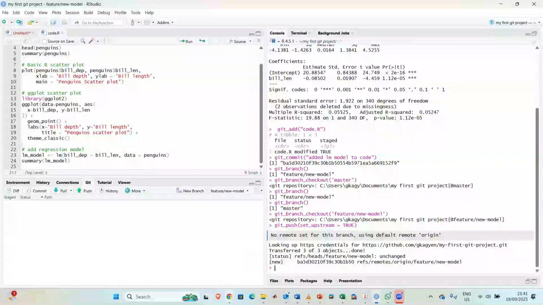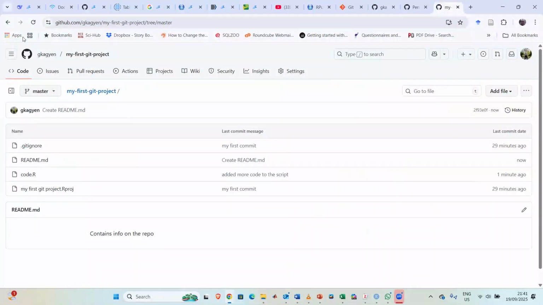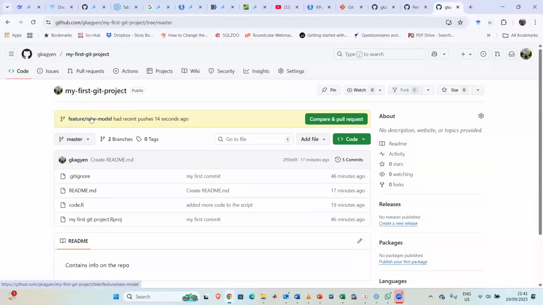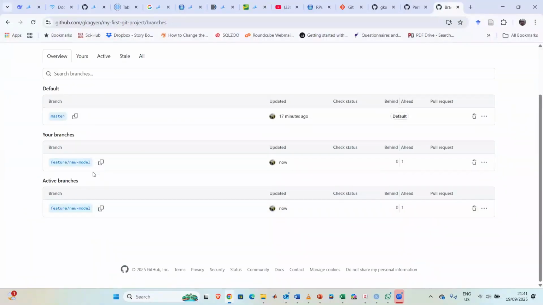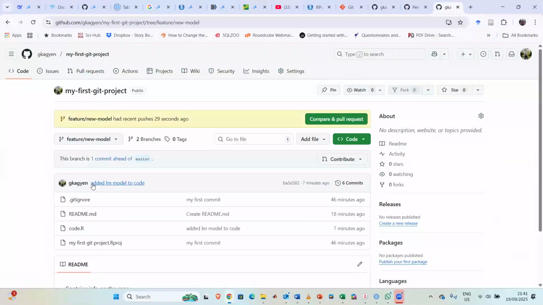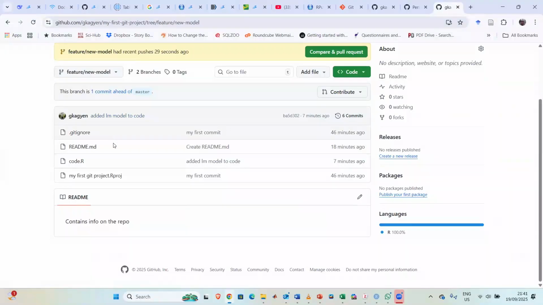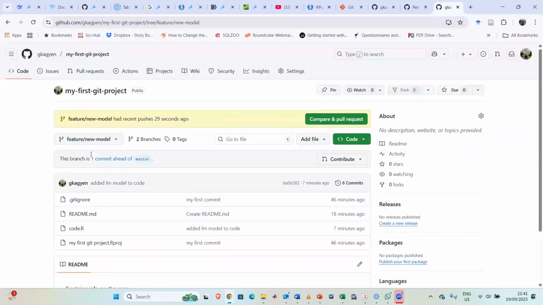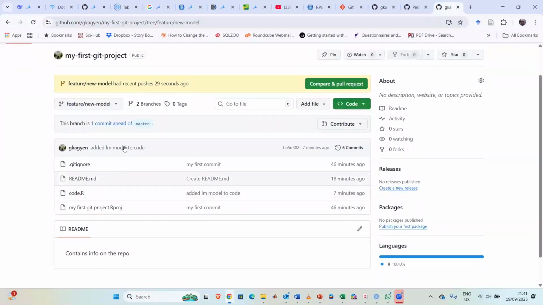If I go to my repo and refresh it, you see that it will show a branch. You see that new model feature had recent pushes 14 seconds ago, asking whether I want to compare and pull. So you see that I have two branches, the master and this one. This is the new model. It is the same documents inside, right? But it is a branch, so you can work in the branch independently. It is one commit ahead of master.